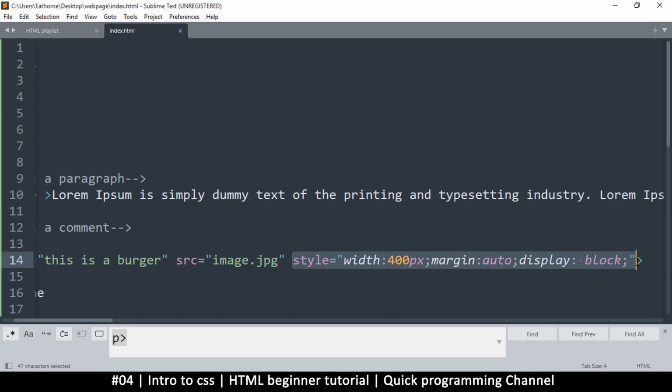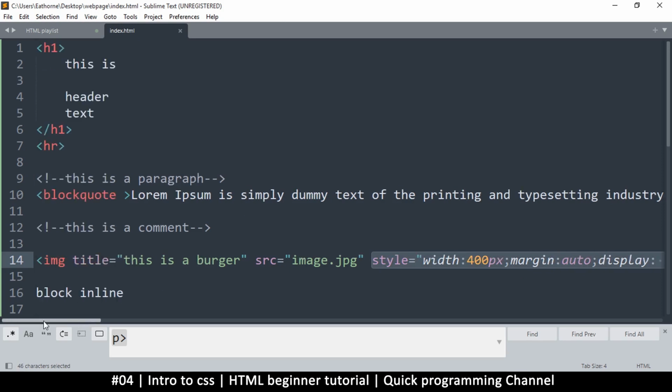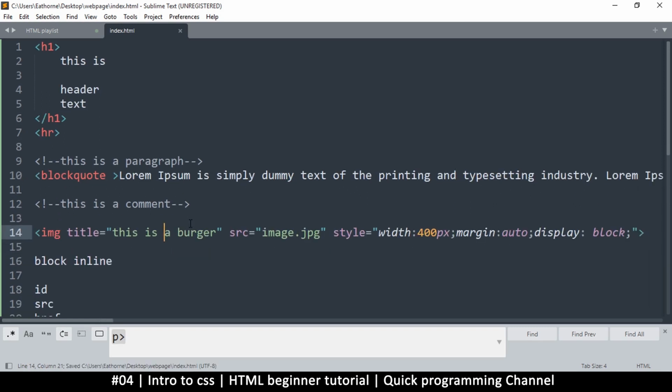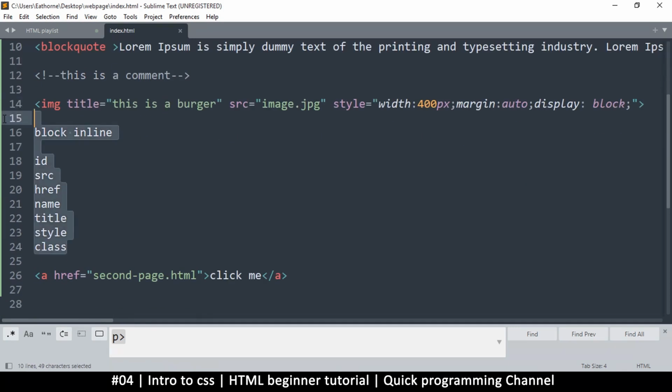This is called inline styling because you're styling right inside the item. So inline styling is still something we do. However, for efficiency, we use what is known as CSS. So let's see an example of why we need CSS and what it is.